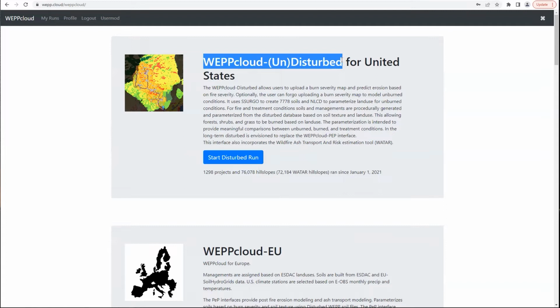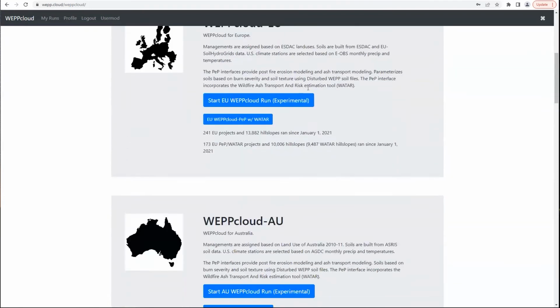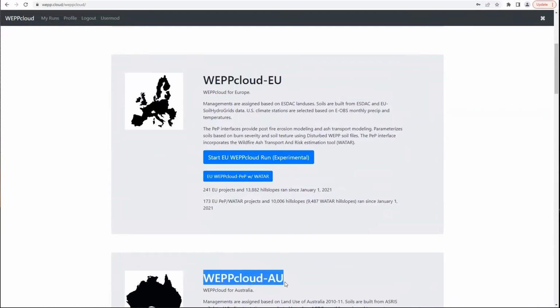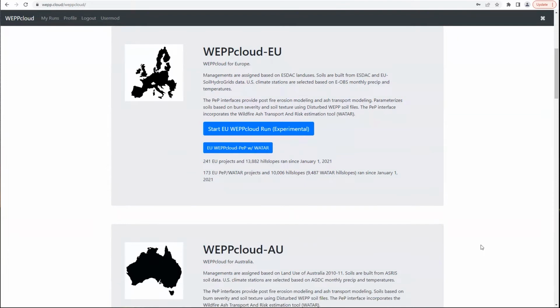We are calling the interface undisturbed because users can run the interface for undisturbed conditions or current vegetation, but also for disturbed conditions such as thinning, prescribed fires, or wildfires. For users outside the United States, we developed WEPPcloud EU for European Union and WEPPcloud AU for Australia. These two interfaces are using datasets from these specific regions, but they have not been extensively validated. If you end up running the interface in any of these regions, please give out some feedback.